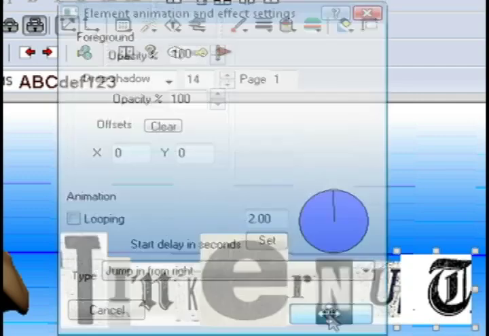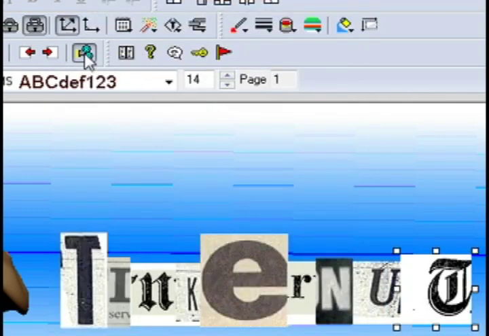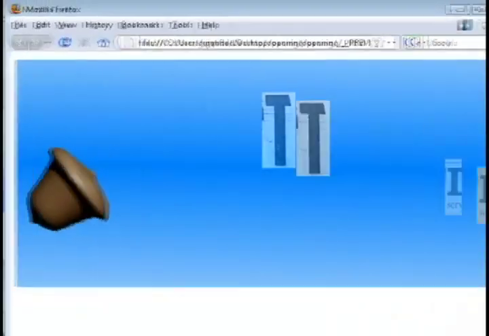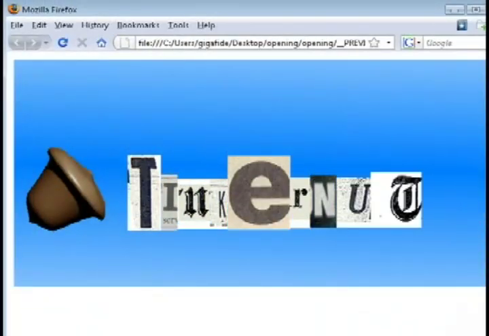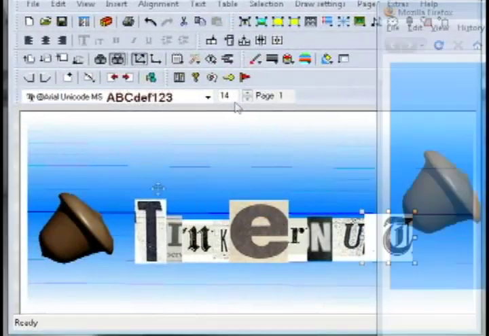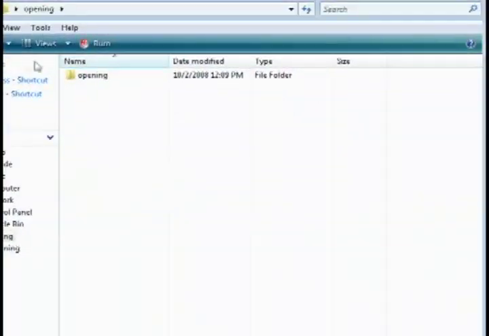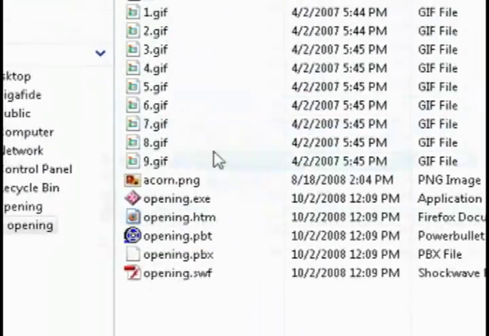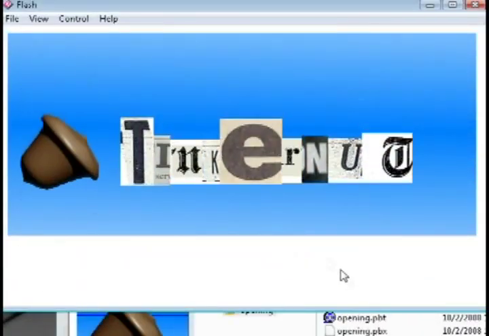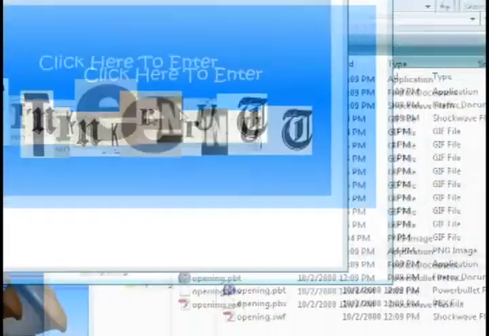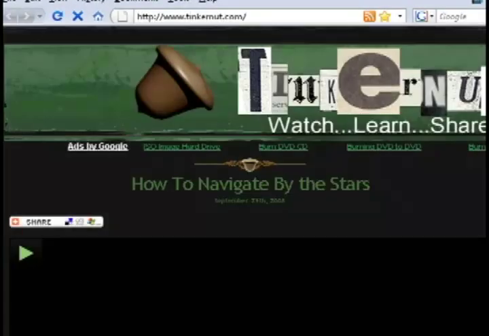On the last one, I just set that one to 2 seconds, and if I click preview, this is what it's going to look like. Then you can add other animations and text links, but when you're through, go to File and Export. Then you can go to the folder you saved everything in, and it will have an executable file like this one that you can send to different people through email or various different ways.